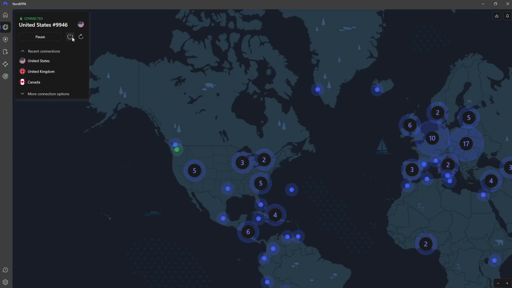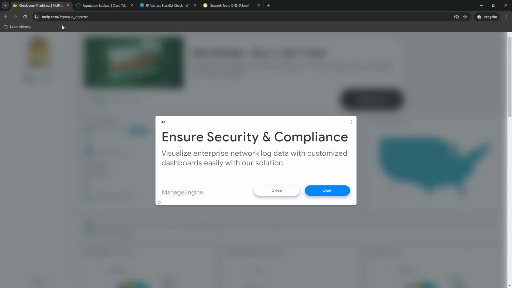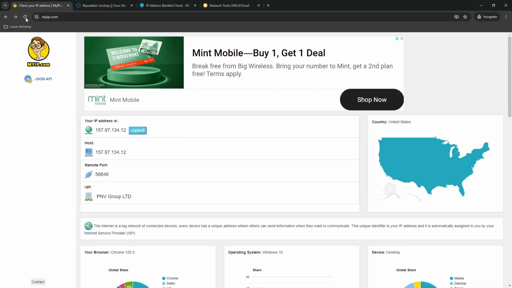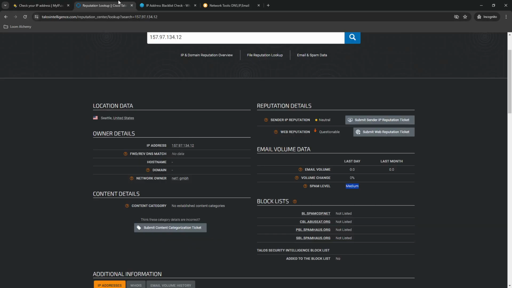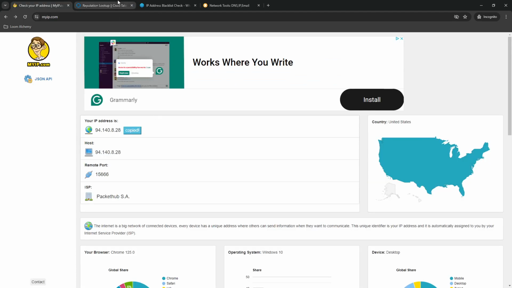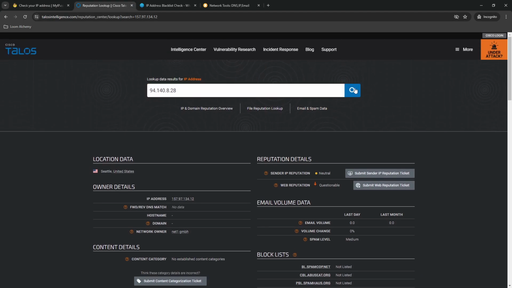Now in this case what we do is we reconnect, right? So it is going to find another server. This is a different server now, right? Now we are going to do the same thing once again. I'm going to close it. I'm going to refresh it, and this time I have a different IP. I'm going to do the same thing. Copy, Control V, and search.